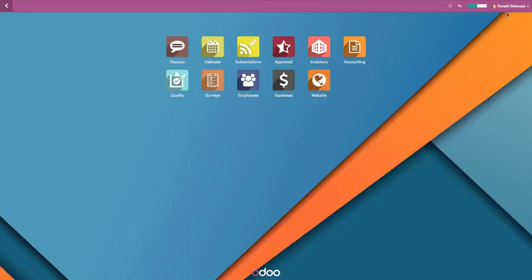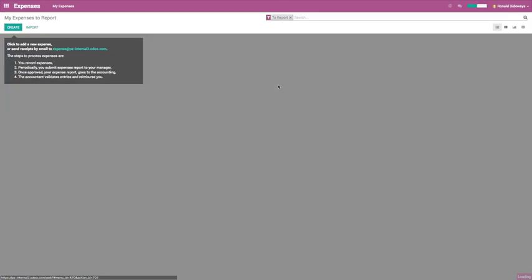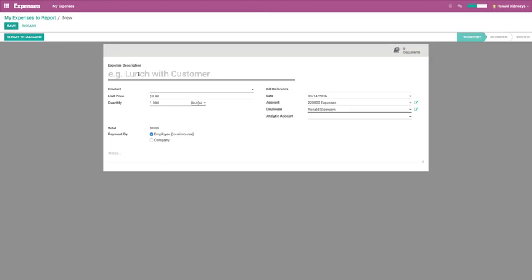We'll be entering expenses logged in as a user, Ronald. He has employee-level access rights to the Expense app, as we can tell from his menu bar, which only lists his own expenses. Let's go ahead and create some expenses. Let's say we flew to London to meet with an important client. We'll add the travel expenses product and then enter the price we paid.